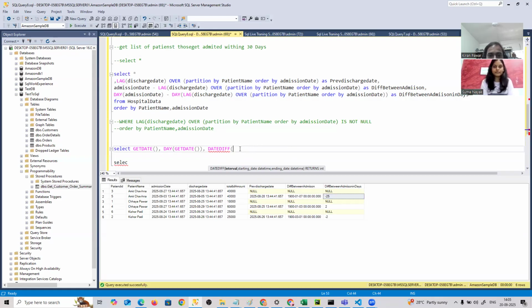Okay, so date difference is a function. I'm using this date difference, and here I'm passing the interval, what interval I want. Let's say I want it in days, and then my starting date is, let's say, get date, and my end date is, let's say, get date -3. That interval I can pass in a day, let's say.